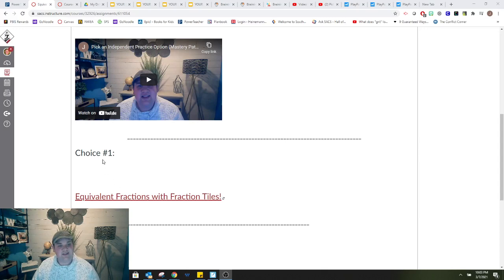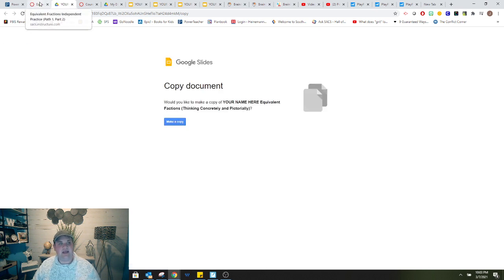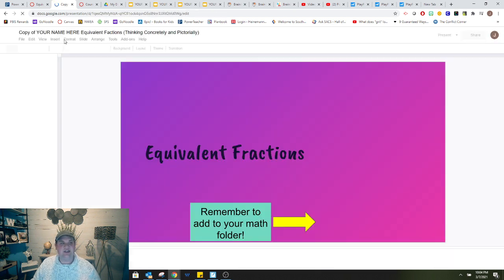Hey everyone, your first option is equivalent fractions with fraction tiles. To do this activity, you'll click the link there and then you'll make a copy. And once you've made that copy, you will be able to change your name at the top, move it to your math folder, and get started.